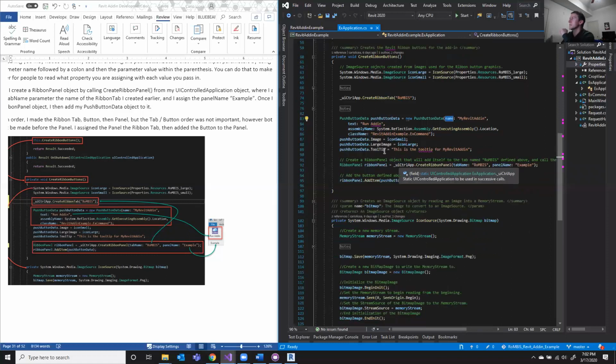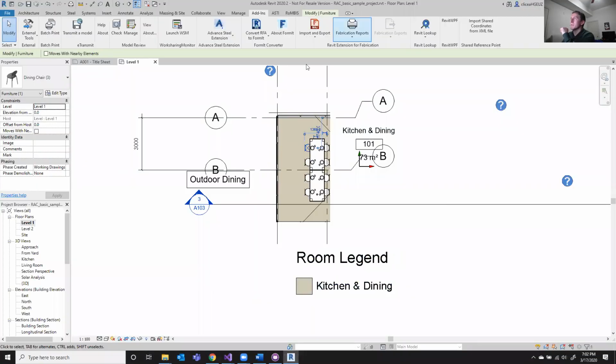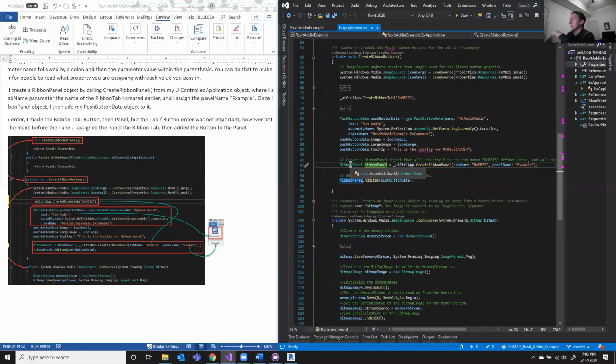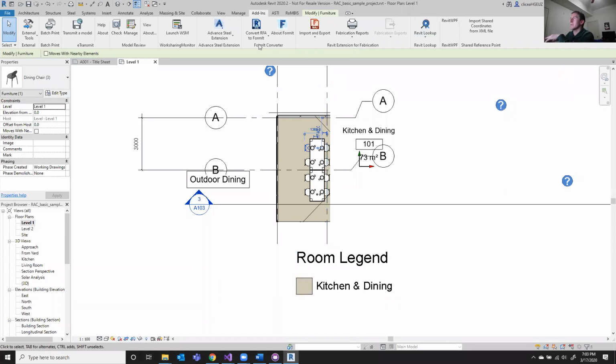So next, once I've got my push button data, I need to create a ribbon panel to host it in. You'll notice in Revit, you get these groupings of buttons. This right here for format converter is a panel, and these are your push button data objects. So I'll create myself a ribbon panel for Revit, and I will give it a tab name of RoMBIS and a panel name of Example in this case. How those relate to each other is the panel name is this under here in the bottom of the panel.